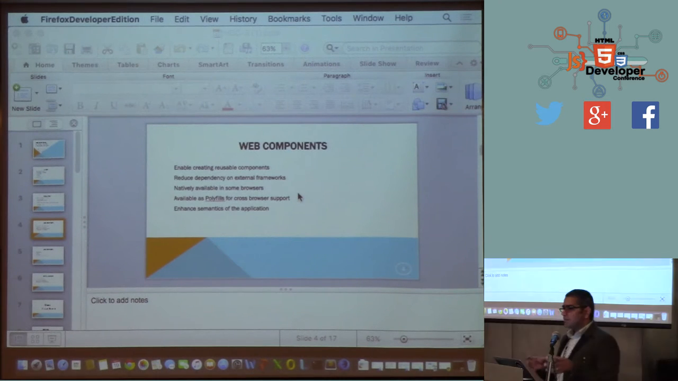So how many people know about the concept of polyfills? Polyfills are very, very common, right? When a framework support is not available in the browser, you have these fallback plans in the form of polyfills. What you do is you take existing JavaScript objects from the browser, you extend them, and then you have additional support. For web components, a framework called Polymer already exists that allows you to use web components.